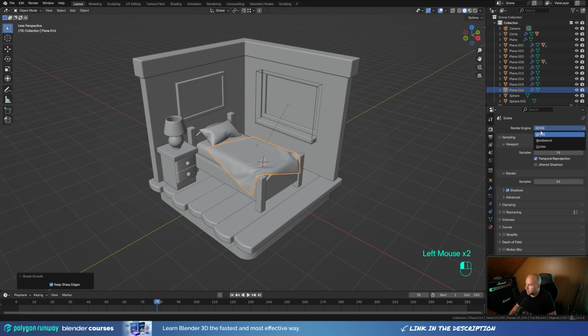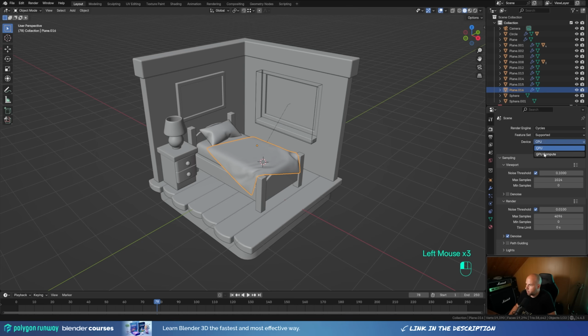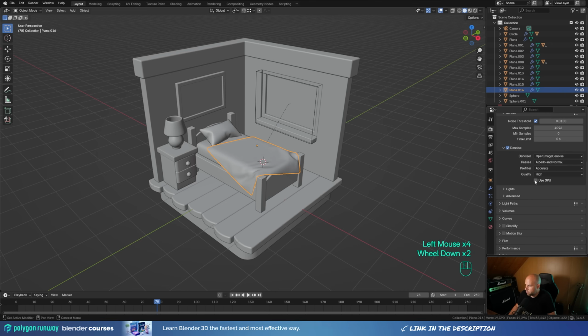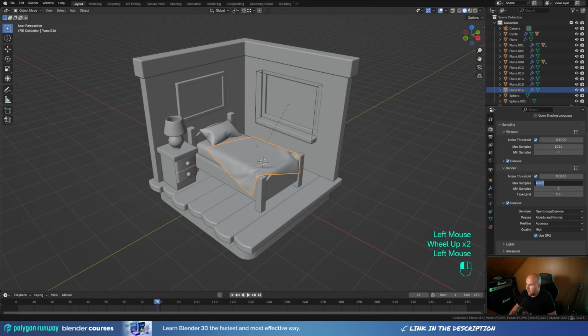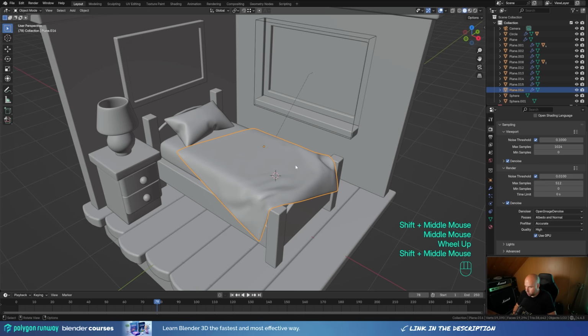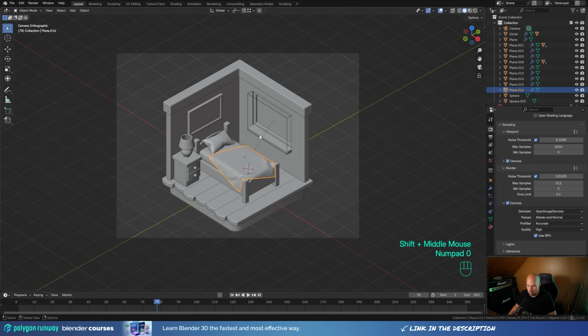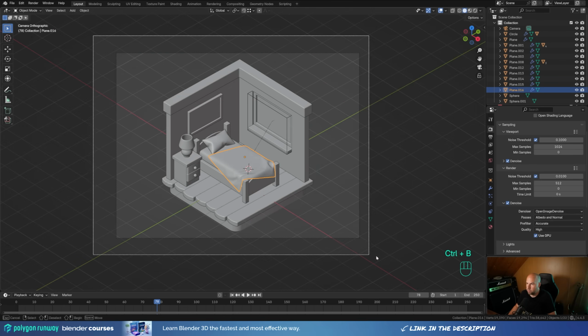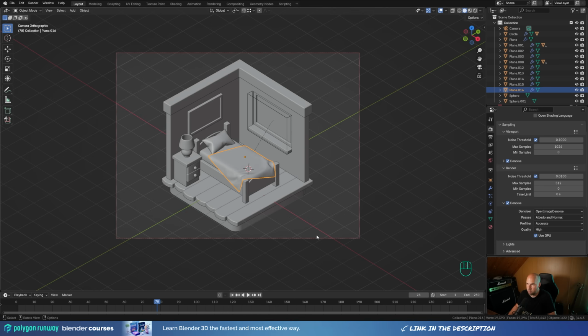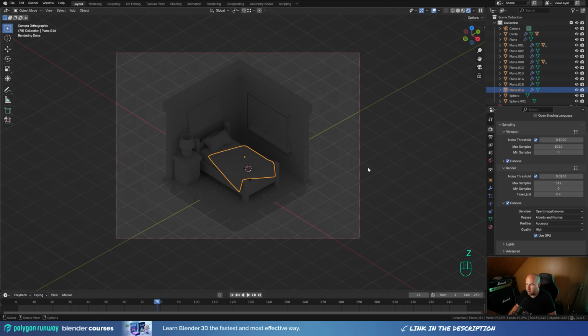Let's go to the render settings and enable Cycles. Switch this to GPU, make sure you enable denoising, and I will switch my denoising to GPU here, and set samples to something like 512. Go to the camera view by hitting 0 on the numpad and press Ctrl B to limit the preview only to camera bounds. You can see it highlighted in red right now, so let's hold Z and choose rendered.